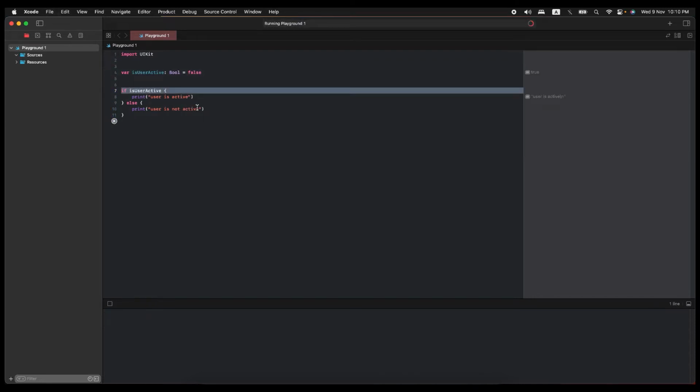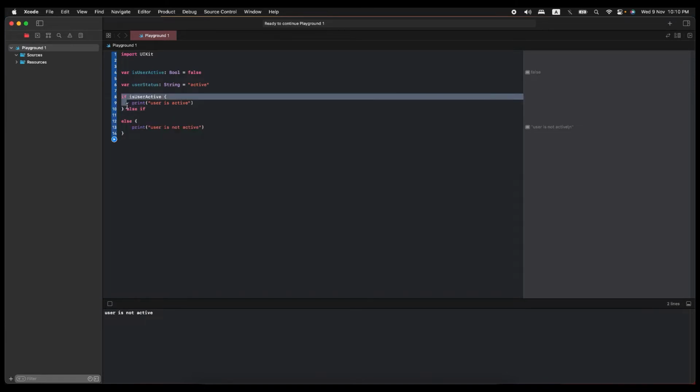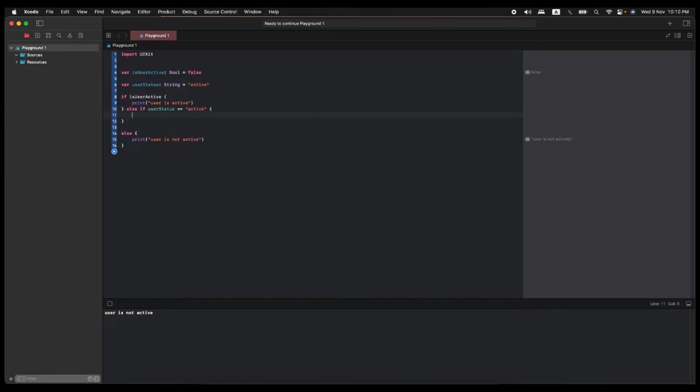If you have multiple conditions, for example, let's say userStatus with a type of string equal to "active", and here you want to add an extra condition, you need to use else if, which means if this condition isn't met, let's go with the other one. So I will check else if the user status is equal to active, execute something, else you need to say that the user is not active.